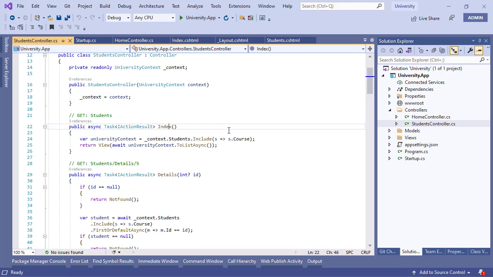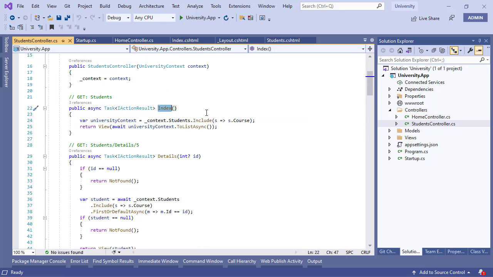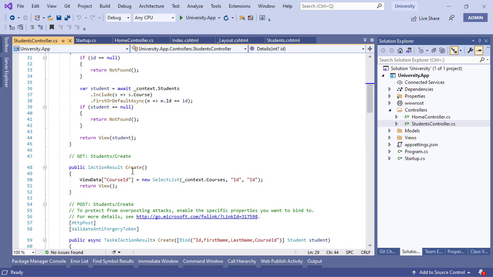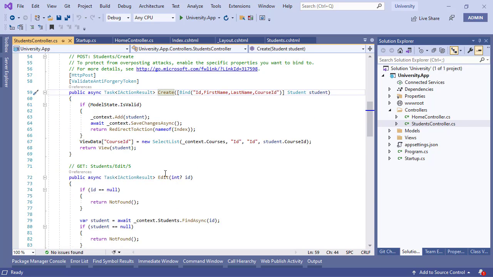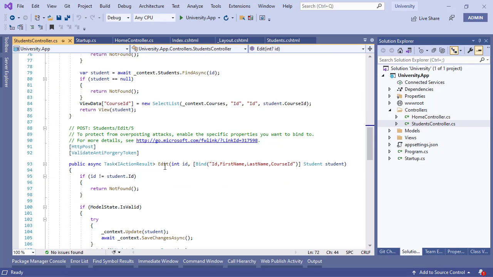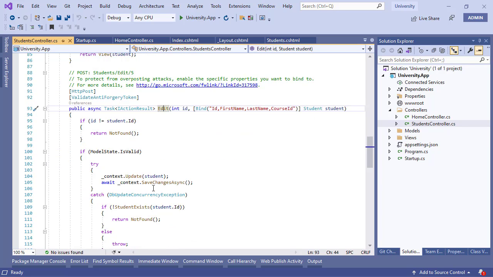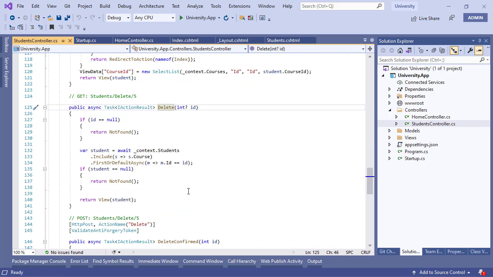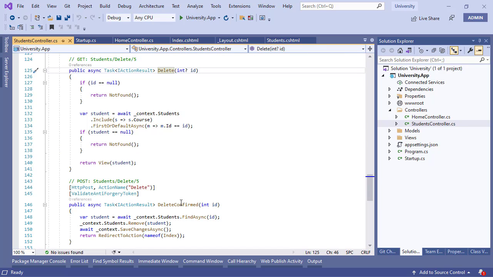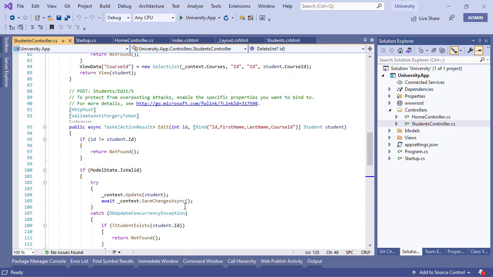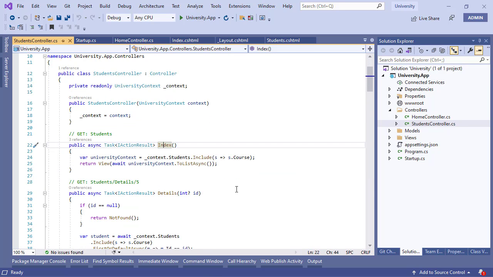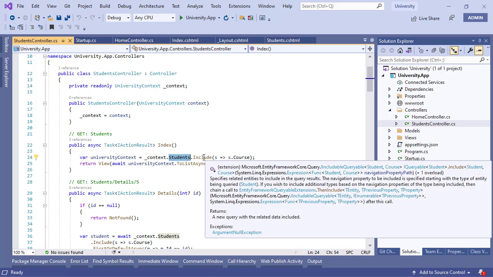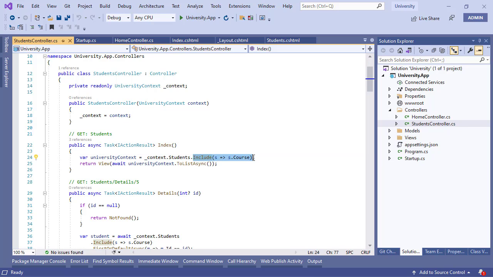and it has multiple actions: the Index action, Details action, Create action, there is another Create action, and there is an Edit action, and there's a second Edit action, and last there's going to be at least one Delete action, and there's a DeleteConfirmed as well. So let's go ahead and start looking at these one by one. The Index action is taking the context object, connecting to Students, and it is doing an Include, of course.